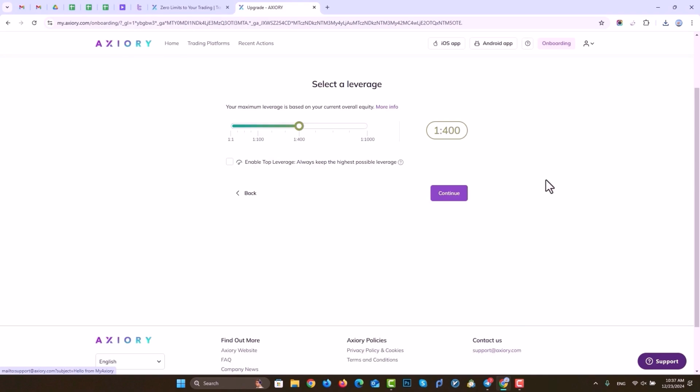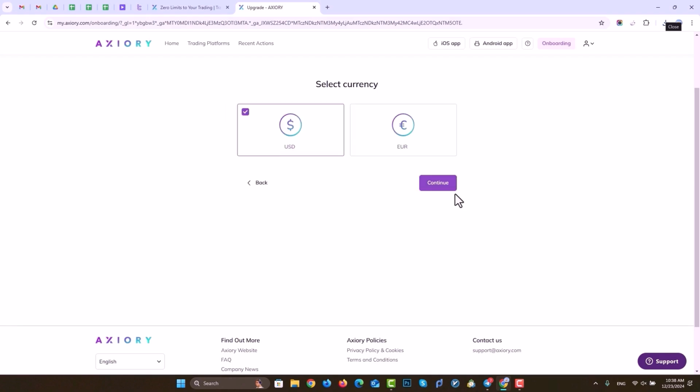In the next step, you choose the leverage for your account. If you want the highest leverage to be applied automatically to your account, you select that option and then click on Continue. In the next step, you choose the currency you want to work with. Click on Continue.